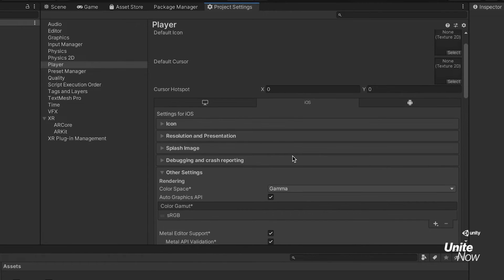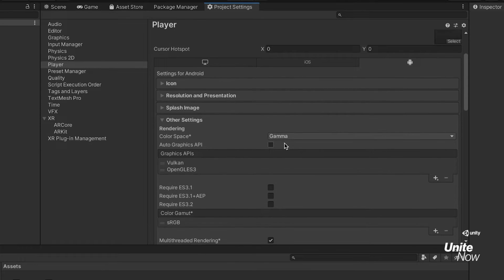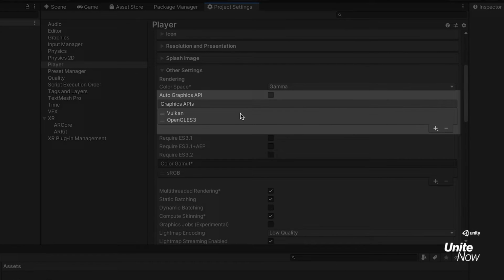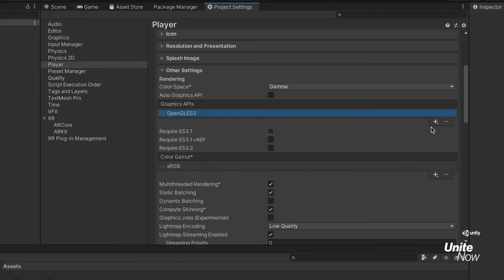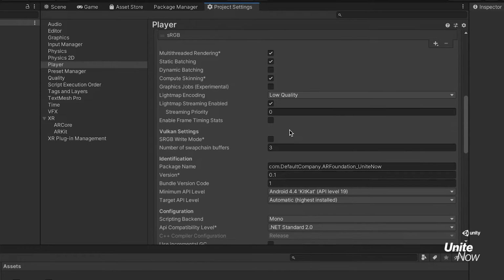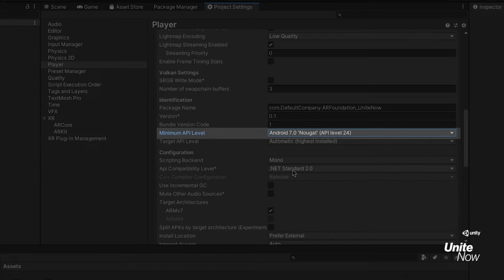Now, since we're building this project for both Android and iOS, we can select the Android settings here and configure them as well. The first thing is that we need to remove the Vulkan graphics API, since AR Core runs on OpenGL ES 3. From there, we'll want to make sure to configure the minimum API level. In this case, we'll use Android 7.0 or API level 24.